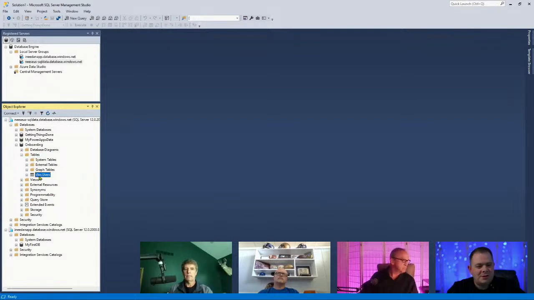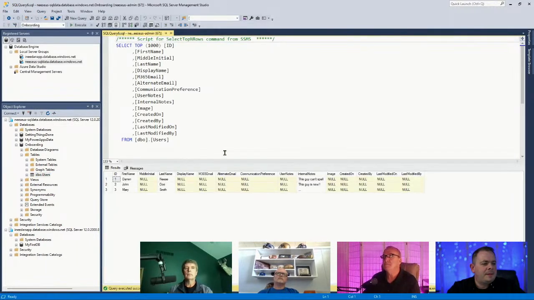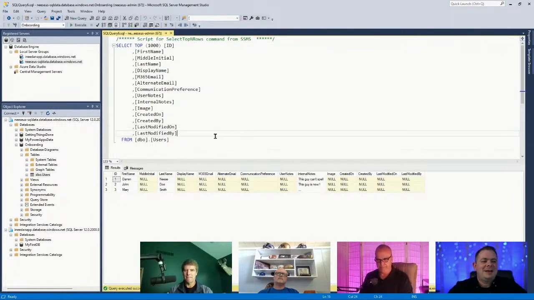And we just have the user. If I select the top 1,000 rows here, we actually have 3 records. That's what I was expecting. When I only saw one, I thought, wait, I wasn't opening up the right table. So this is where we're at so far. We have a single table.